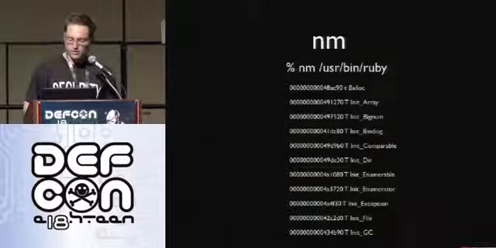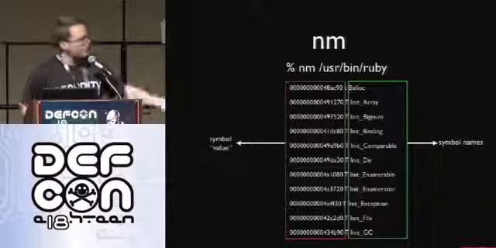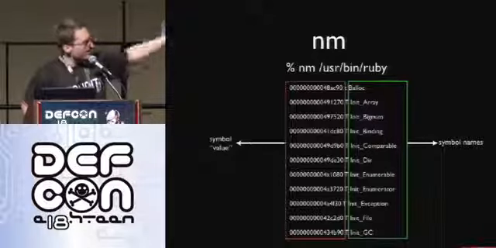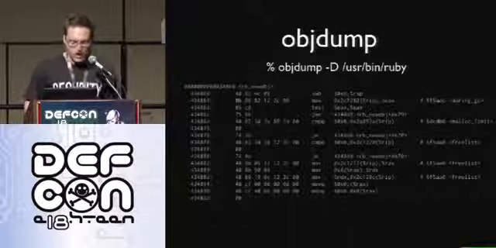All right, so let's look at a couple tools, some useful tools for dissecting objects before we actually start writing code. So you've got nm. nm's pretty useful. It comes on OSX and Linux. You run nm on your binary. You get symbol values on the left and symbol names on the right. And down the middle, there's information about what type of symbol it is, whether it's a local symbol, global, undefined, whatever.